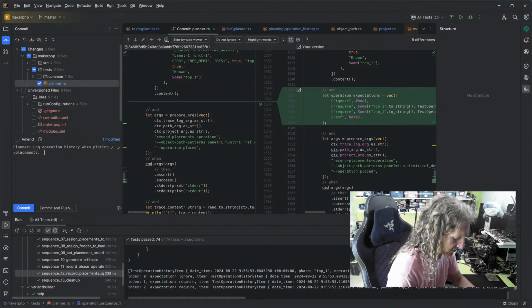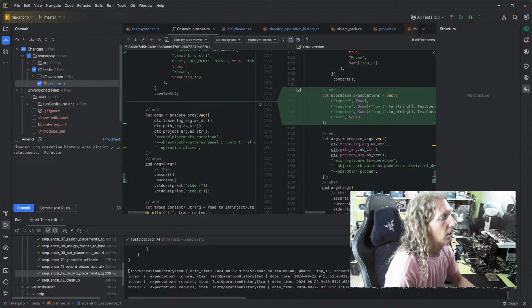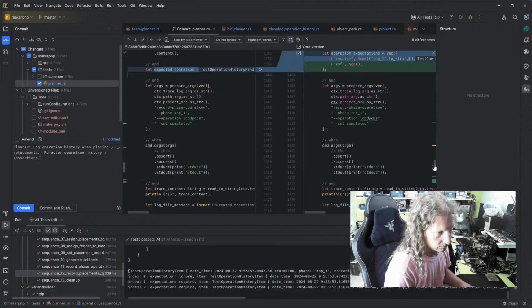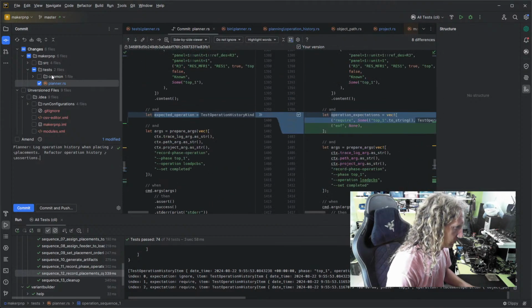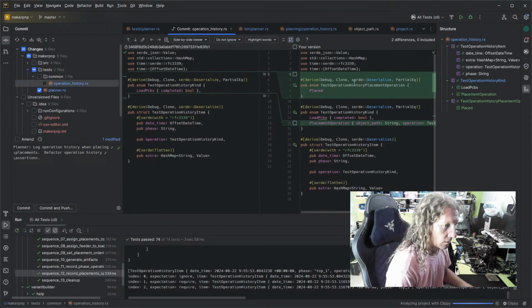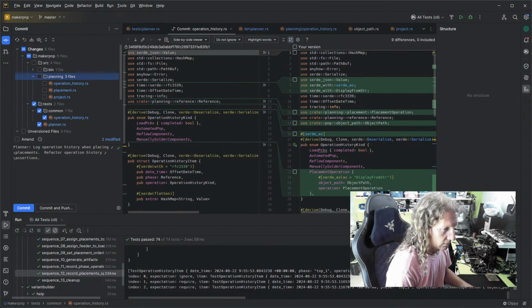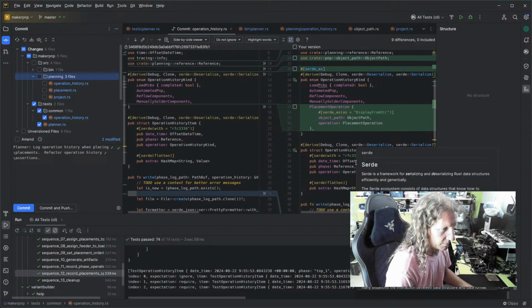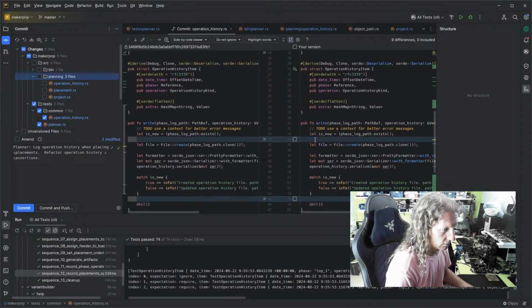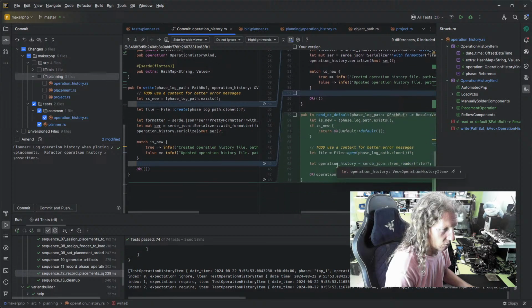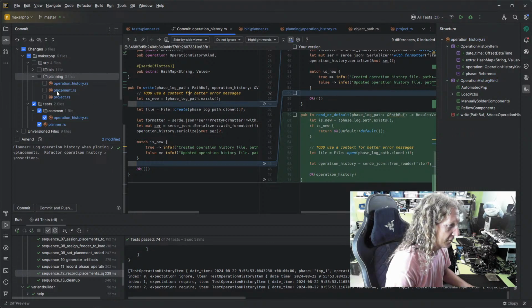I guess some of the other things we did was refactor operation history assertions. Right, because that's what this was. That's what we had to do to add it. And then we had loads of fun with placement operations that go in the log. And it's done the usual white space malarkey. What file am I looking at? Operation history, this one.